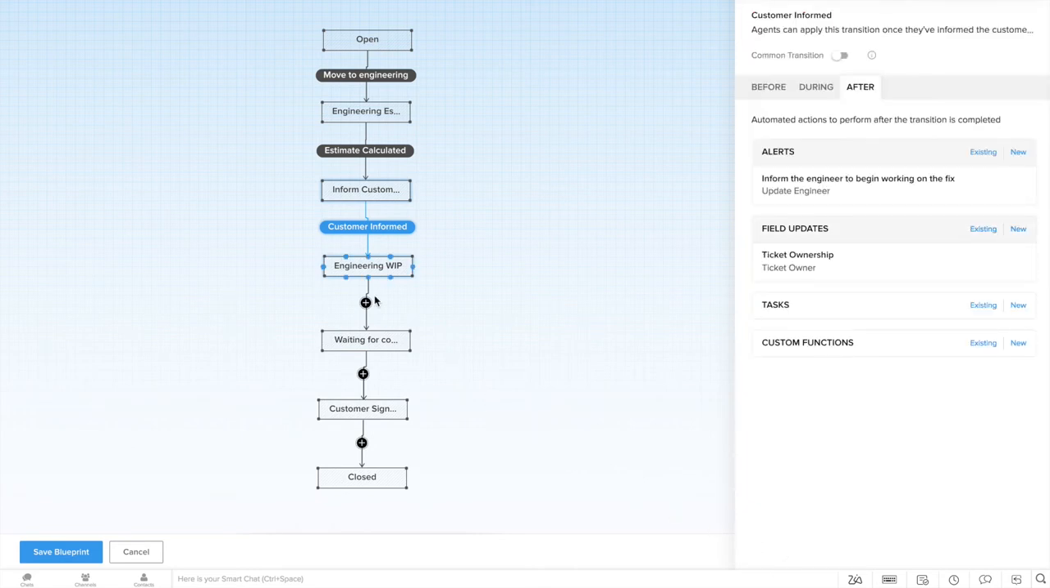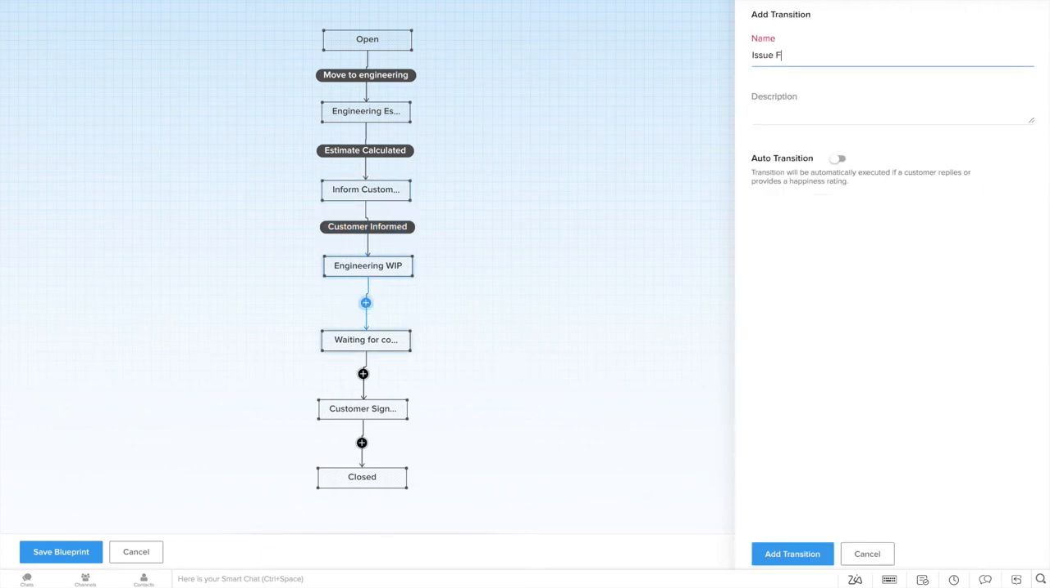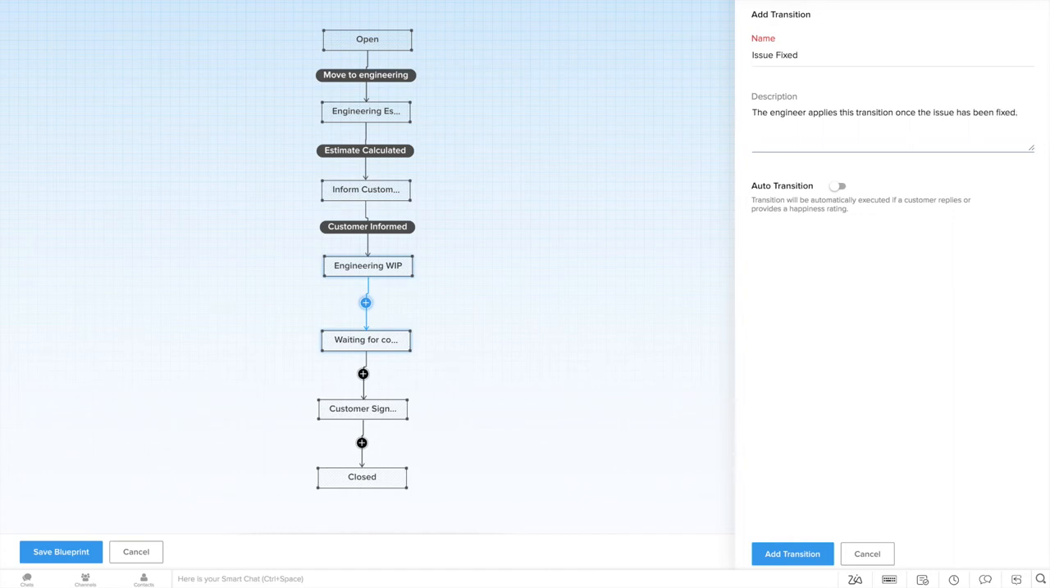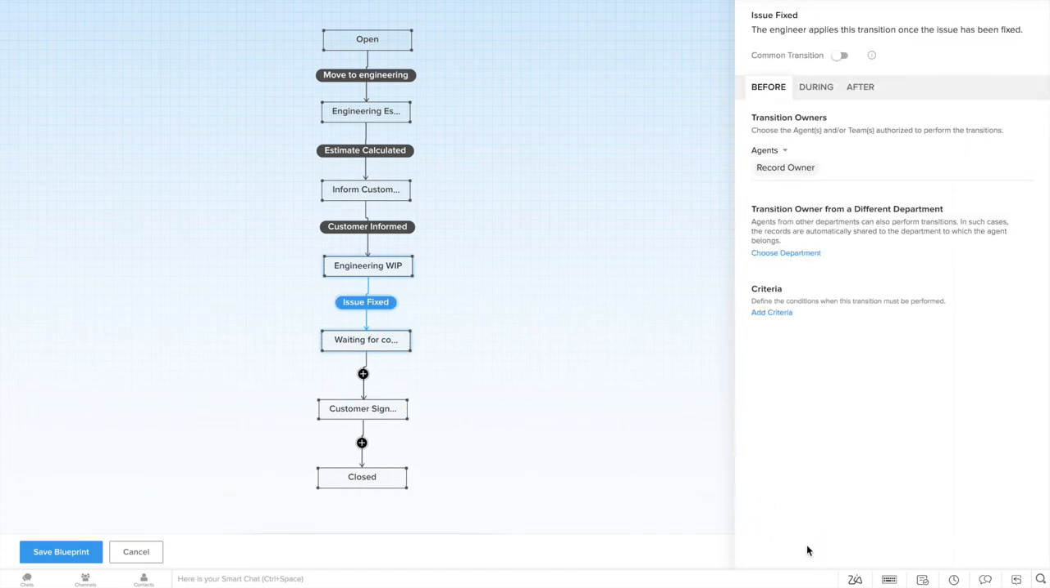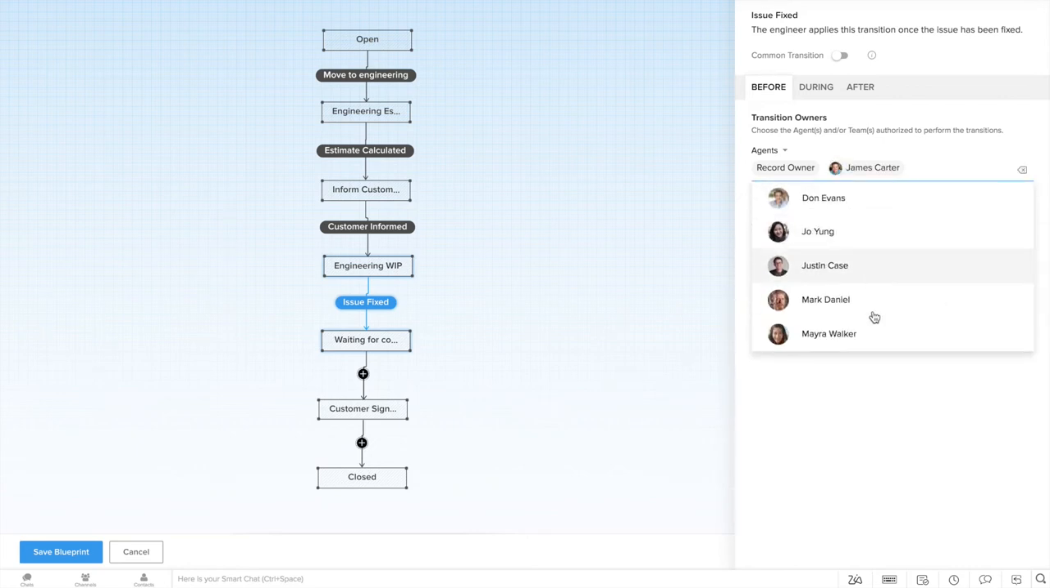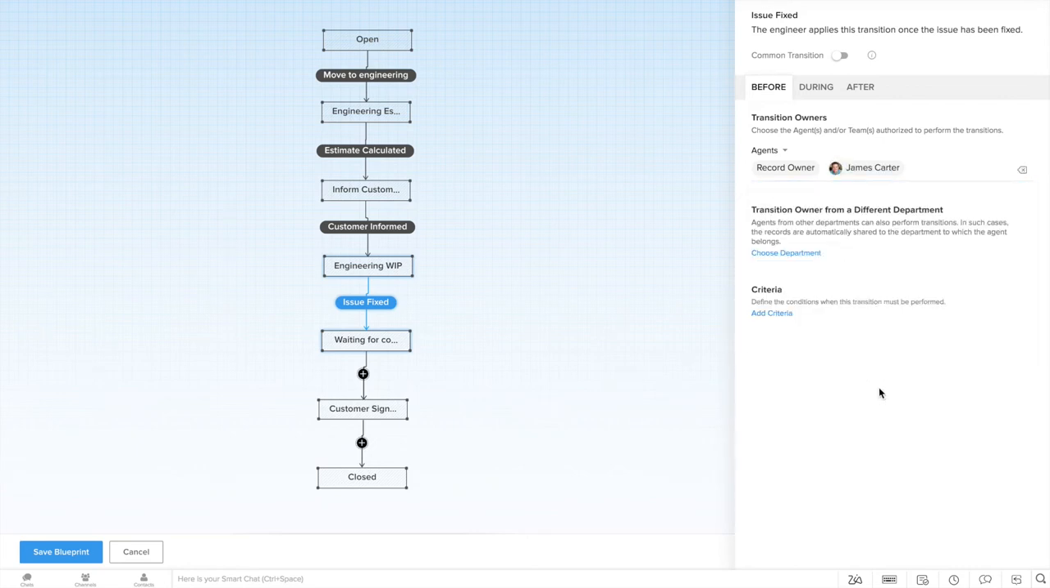From here, the ticket moves to the next state, engineering WIP. Once the engineer's work is done, he can perform the next transition. Let's give this transition the name Issue Fixed. The owner will be the engineer, but how does the agent get to know that the engineer fixed the issue?